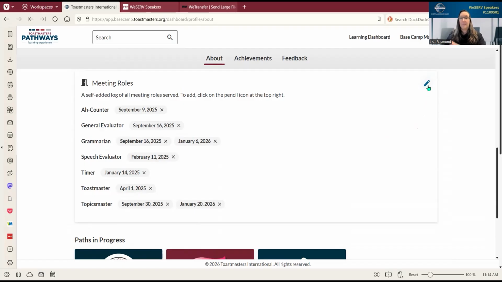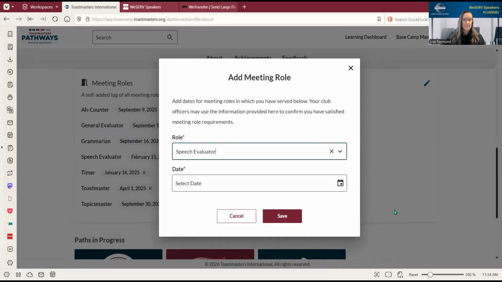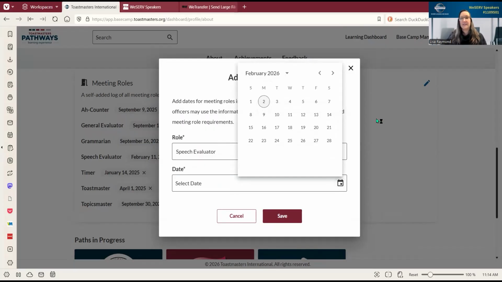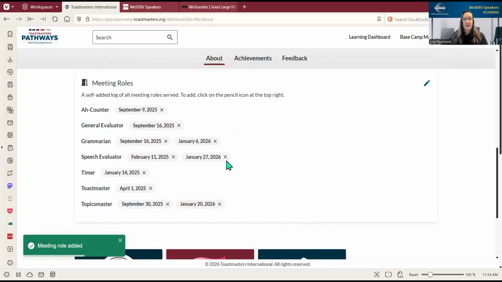So I'm going to click the pencil in this tile in the upper right-hand corner. I'm going to select the role, which was speech evaluator. I'm going to put in the date. Now, the date lets you go backward and forward. I don't suggest forward unless you know for a fact you're not missing that meeting. Things happen. In this case, this was January, so I'm going to go backward to that date and click on it and then click Save. Once I do that for Speech Evaluator, you'll see that it added that date from when I was Speech Evaluator. And that's really it.